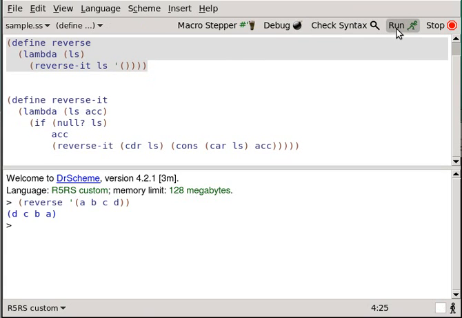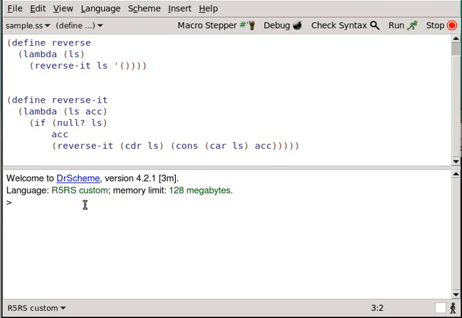Alright, now let's run this and make sure it works. Reverse-it A, B, C. CBA. Alright, so how does this actually work? So reverse-it, the accumulator is of course the empty list.